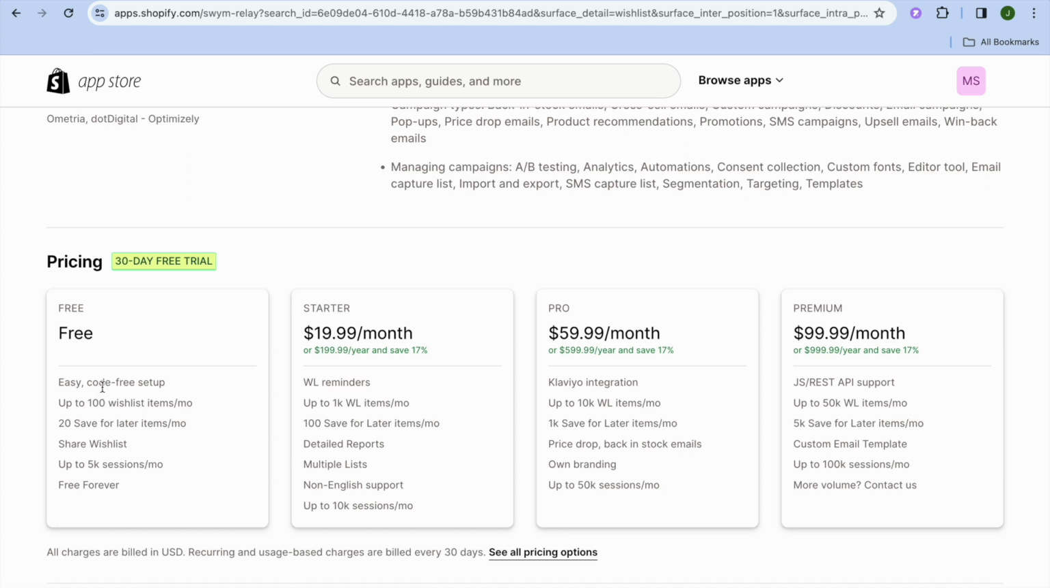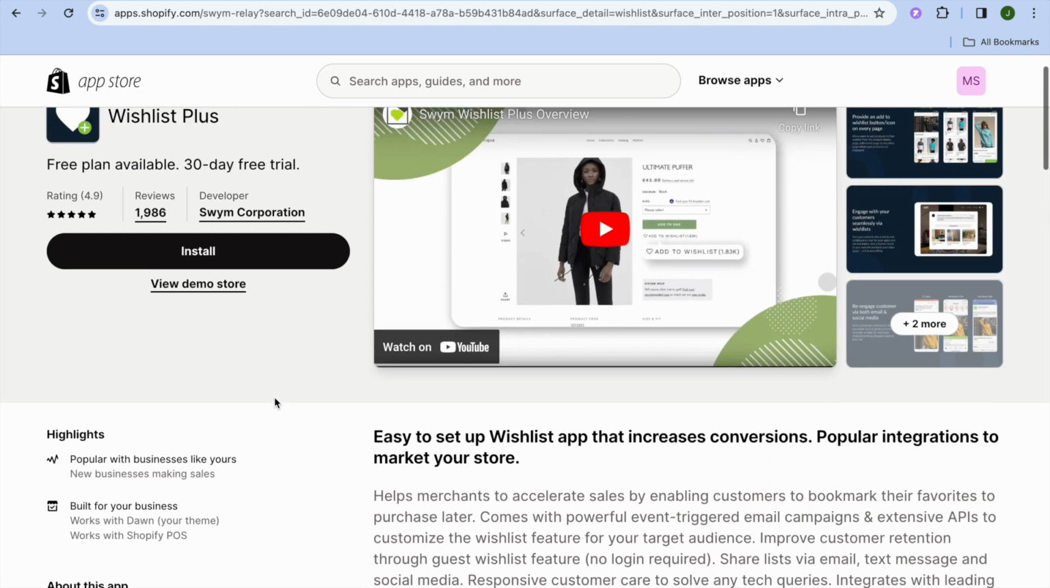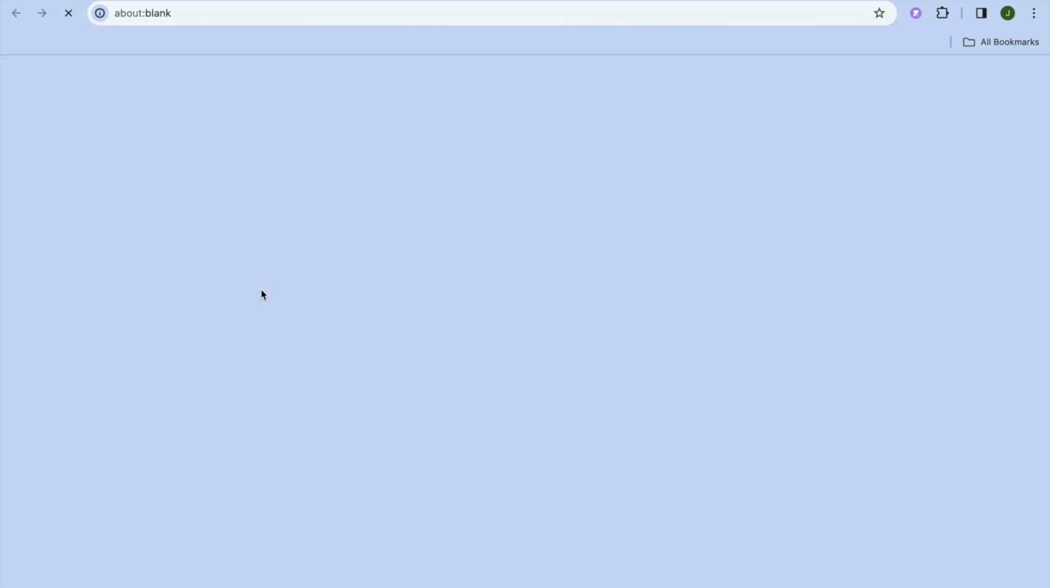So you can see easy code-free setup, and you'll be able to offer up to 100 wish list items, and you can see 20 save for later items per month. And they'll also be able to share their wish list, as you can see right there, and it is free forever. So all you'll need to do is tap on install.